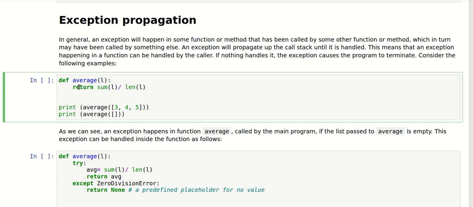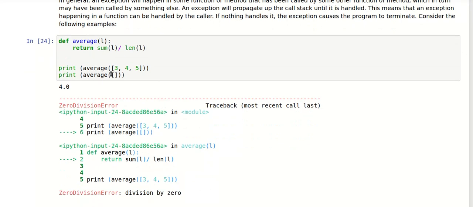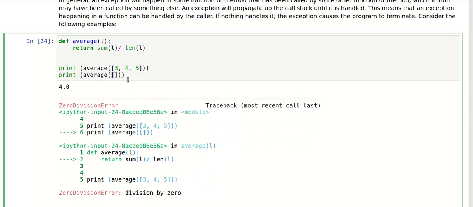The place where an error occurs inside the program is not necessarily the place where it is more convenient to handle it. So for instance, in this case, we have a function that computes the average of a list of numerical values. This function basically sums the elements of the list and divides them by the length of the list to obtain the average. Now, a function like this can generate a division by zero error if it's passed, for instance, an empty list, because the length of that would be 0.